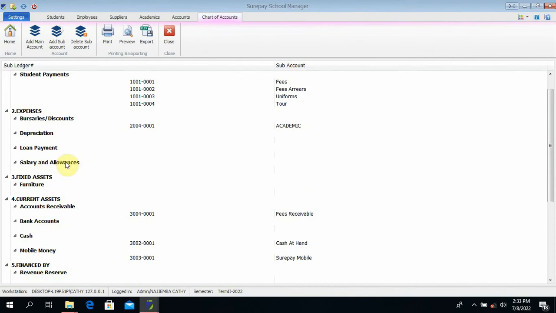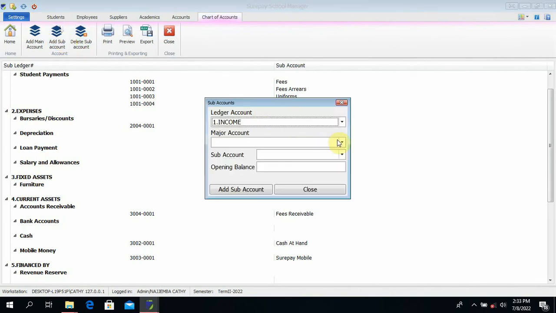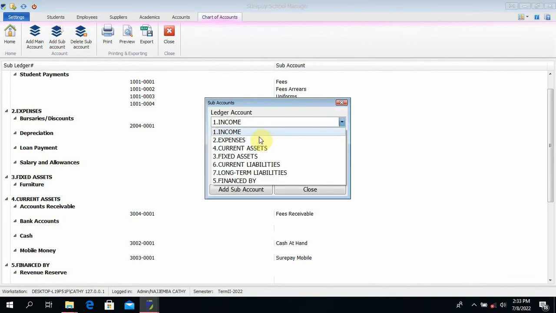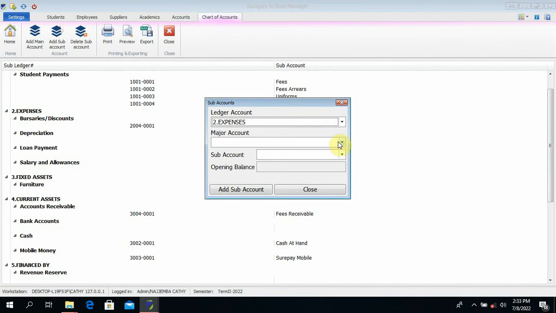Under salary, it could be employees. Let's do that. Add sub account. This is under expenses. Salaries and allowances. Which people do we pay? These are employees.